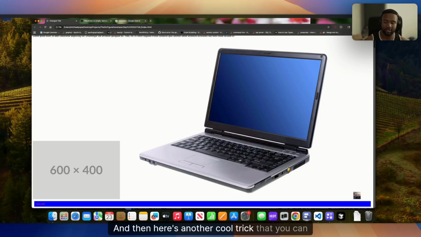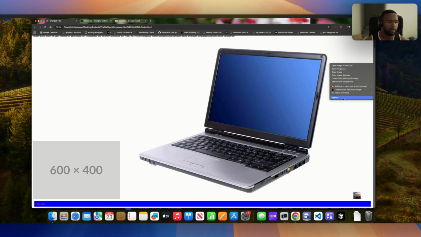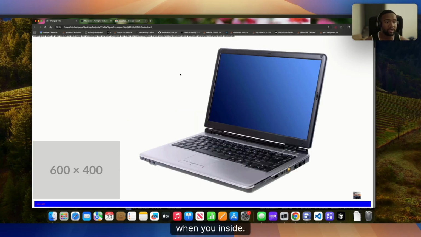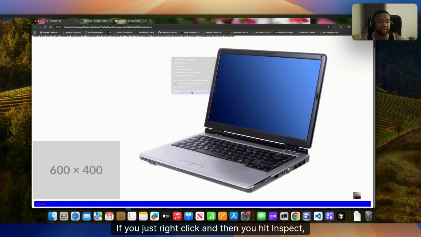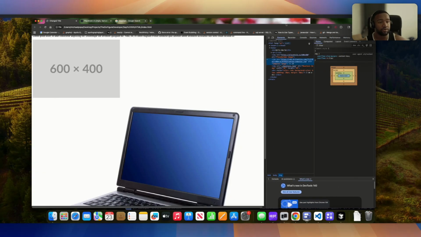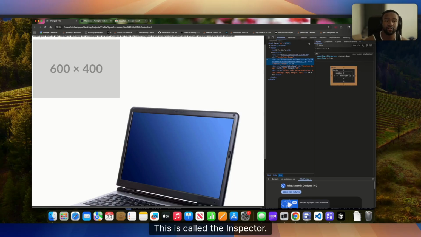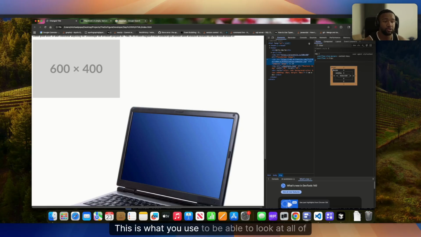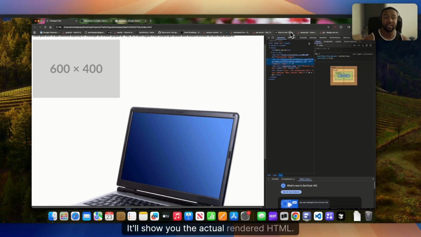And then here's another cool trick you can use when you're investigating how things show up on your HTML page. I'm using Google Chrome, but it's similar in most web browsers. If you just right click and then hit inspect, you'll have this tab. This is called the inspector. This is super, super helpful for developers. This is what you use to look at all of the underlying background code that's actually going on. You can look under the hood to see what's going on in any website. It'll show you the actual rendered HTML, and you can see the JavaScript files and things like that.